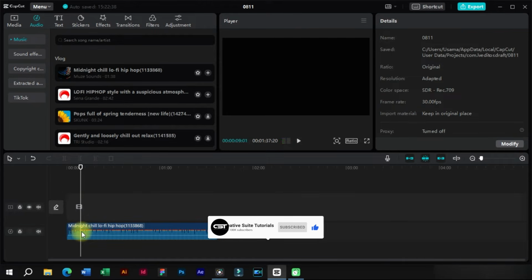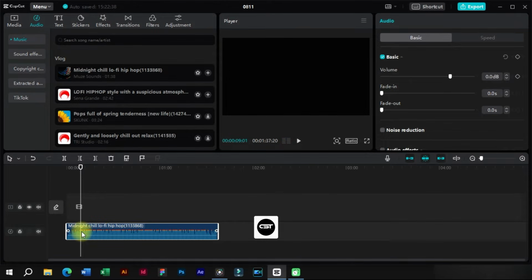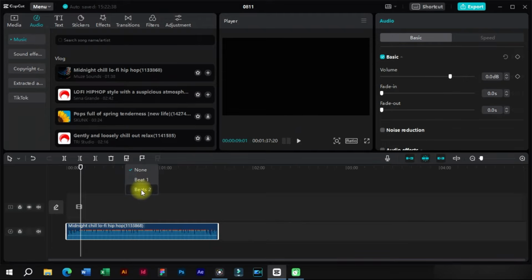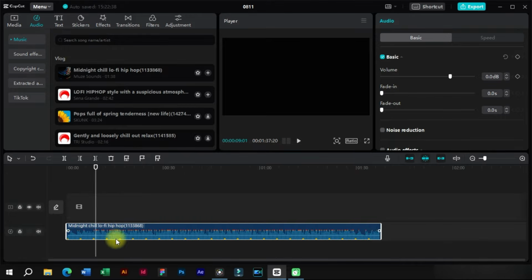As we can hear, this is a simple beat sound. Now if we select the audio from here, auto beat feature will appear here. If we click on it, we can get two levels of beats. From beat 1 we will get the major beat in this audio. From beat 2 we will get all the major and subset beats as well.